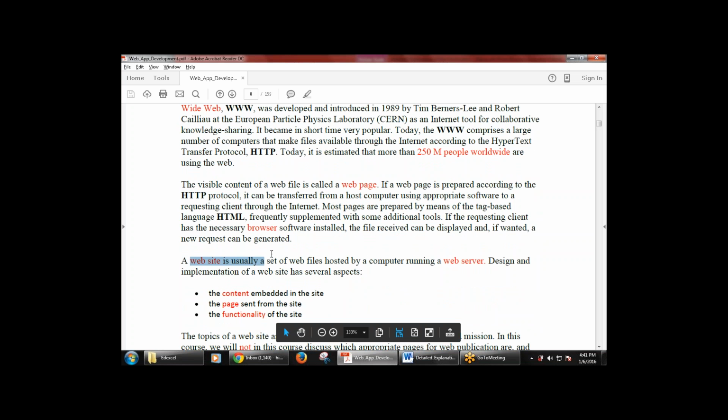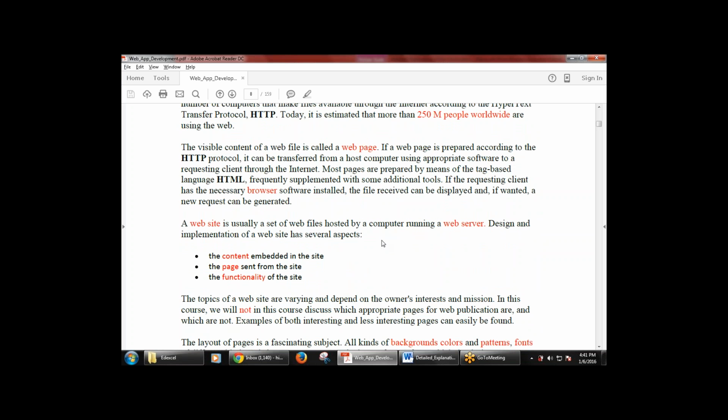A website is usually a set of web files hosted by a computer running a web server. So what is a website? It consists of multiple web pages or web files hosted by a computer running a web server. Design and implementation of a website has various aspects. So what are the various aspects of a website? First, the content that is embedded in the site.